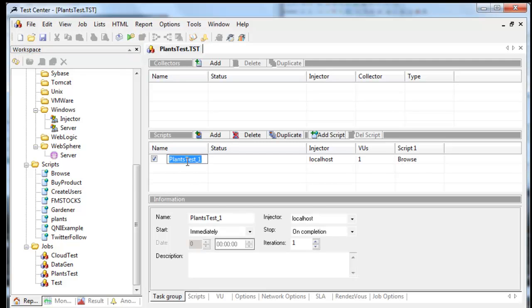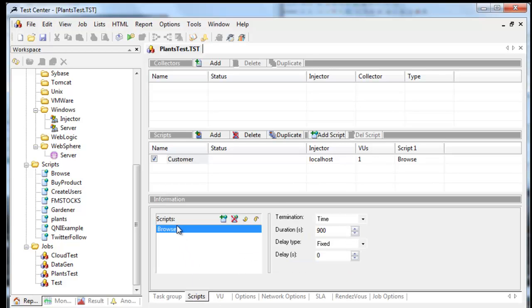and I'm going to give it a more meaningful name than plants test _1. I'm going to call it customer, because that's what the scenario is. It's a customer scenario. We're going to stop the test manually, so when I click play I'll be able to click the stop button to stop it. I can always use that stop button, and I want to just adjust the way the scripts behave.